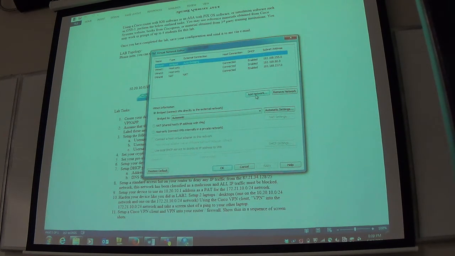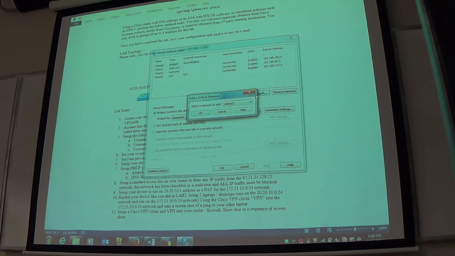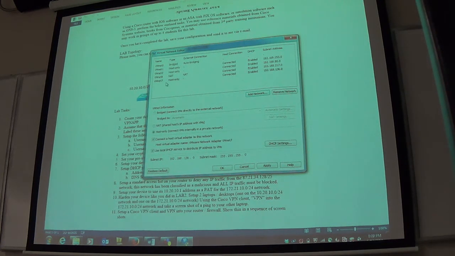Pretty simple, actually. I hit add network. What am I going to name it? Well, I'm feeling lucky today, so we're going to make it lucky number 7. All right? Whatever you name it doesn't matter. So when it comes up host only, which is fine.